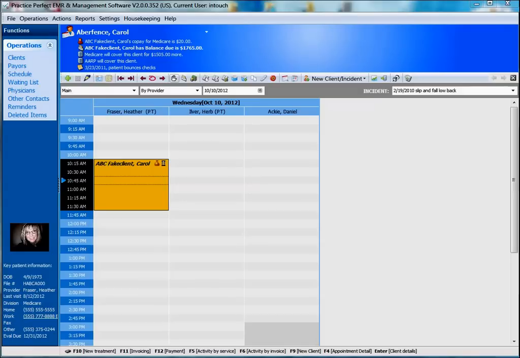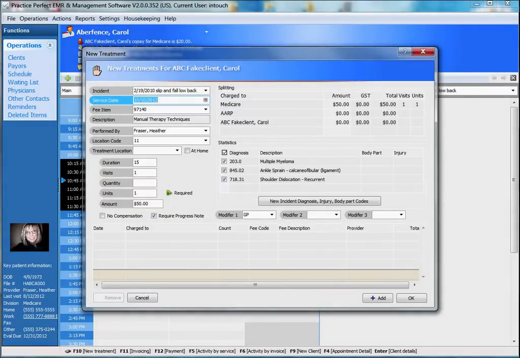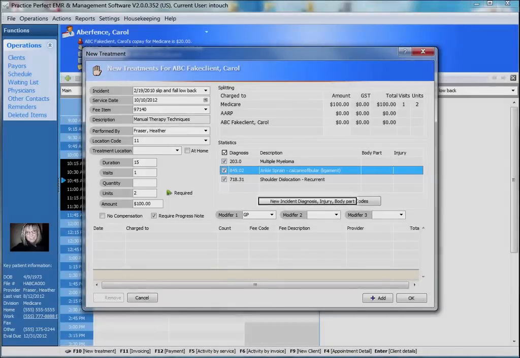You simply confirm the date, choose the fee item that you wish to charge the patient for. In the US, you may have to provide a location code, and you may have to change the number of units. You may want to confirm the diagnostic codes that you're treating the patient for. If they don't already appear on this screen, you can simply add them by clicking the bar marked New Incident Diagnostic, Injury, or Body Part Code. In the US, you may have to provide modifiers. The modifiers, if not already defaulted, can be added simply by choosing the drop-down list.